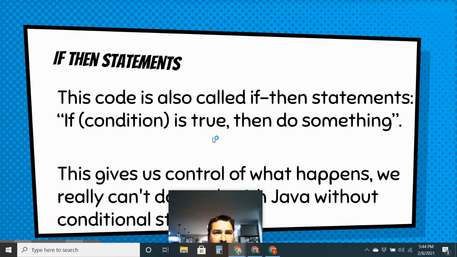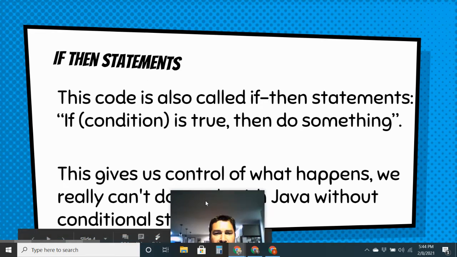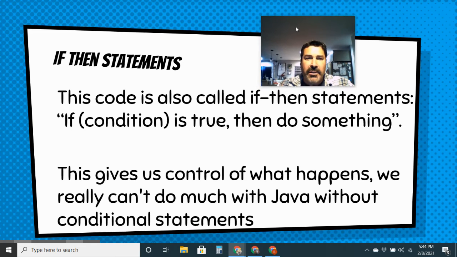So we're learning about if-then statements, also known as conditional statements. So if the condition is true, then you do something. If the condition is false, then you don't do something. So this gives us a ton of control that we didn't have before. Without these control statements, we really couldn't do very much. We kind of maxed out what we could do without a control statement.